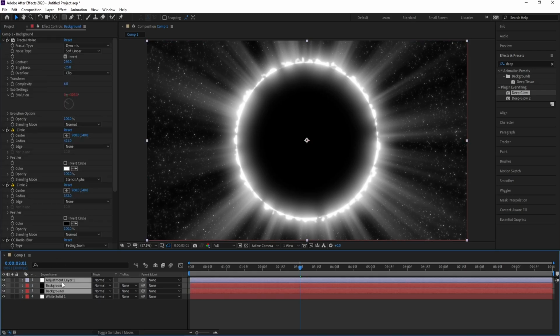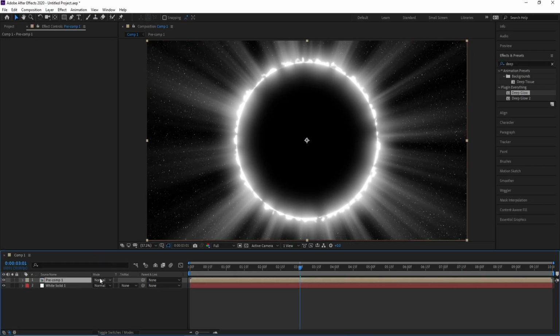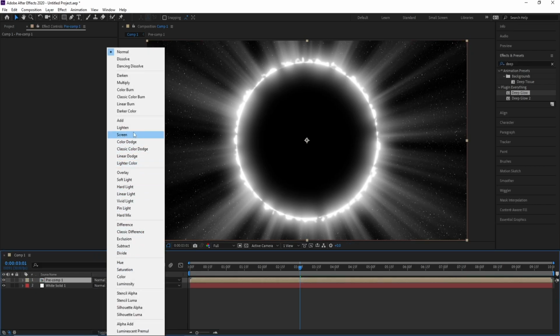Click on Backgrounds and Adjustment Layer and right-click. Pre-compose all. Change Normal to Screen.